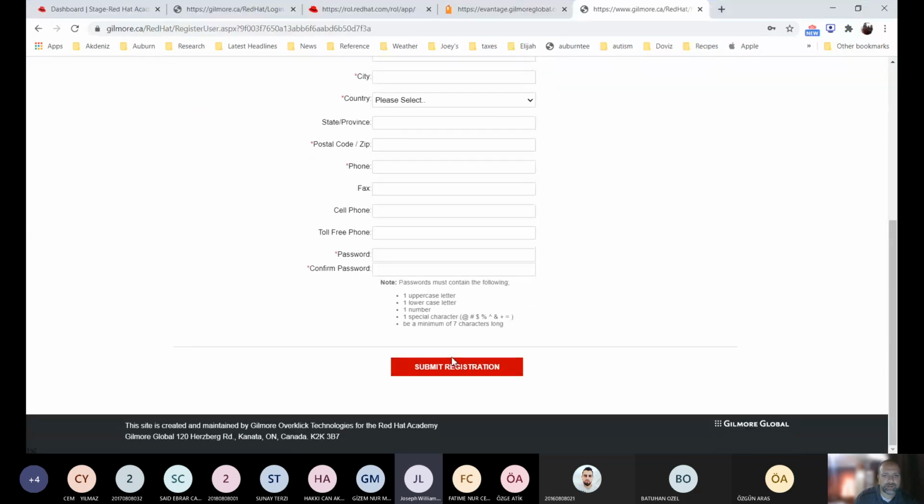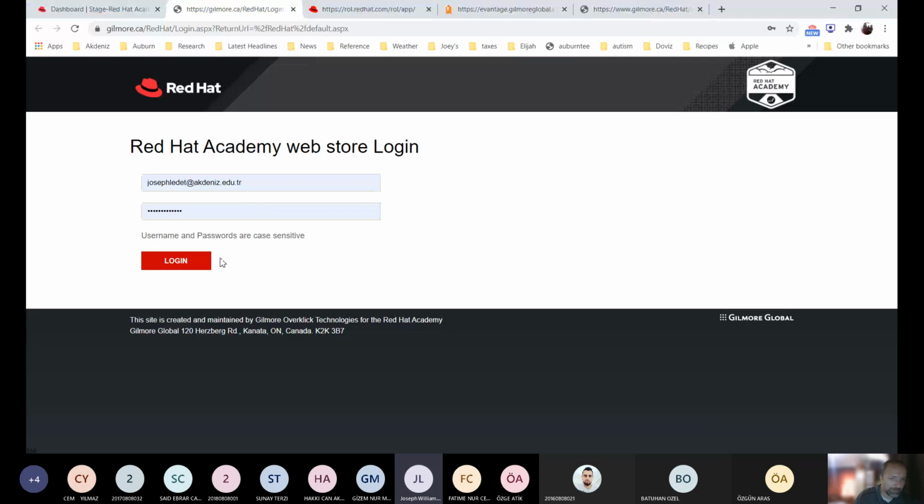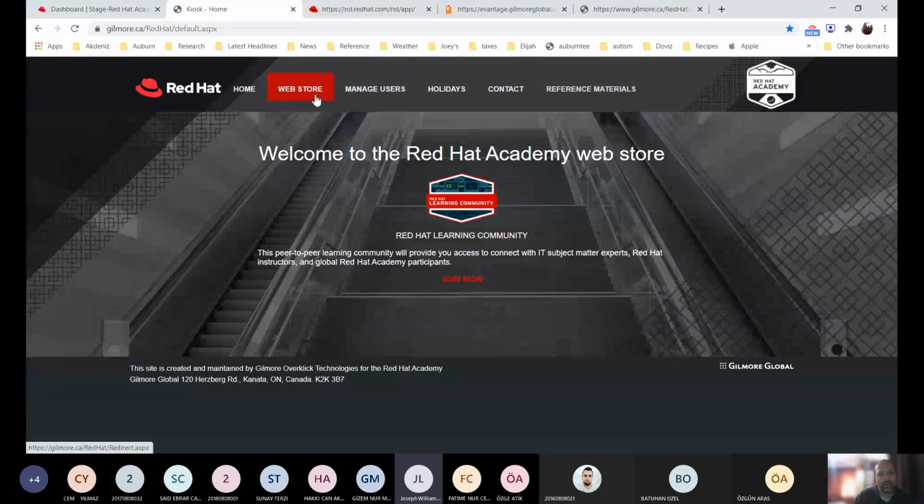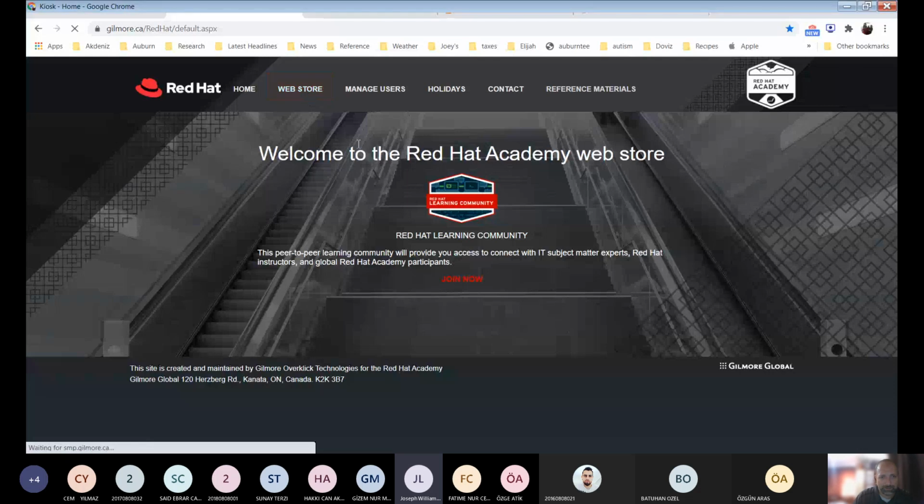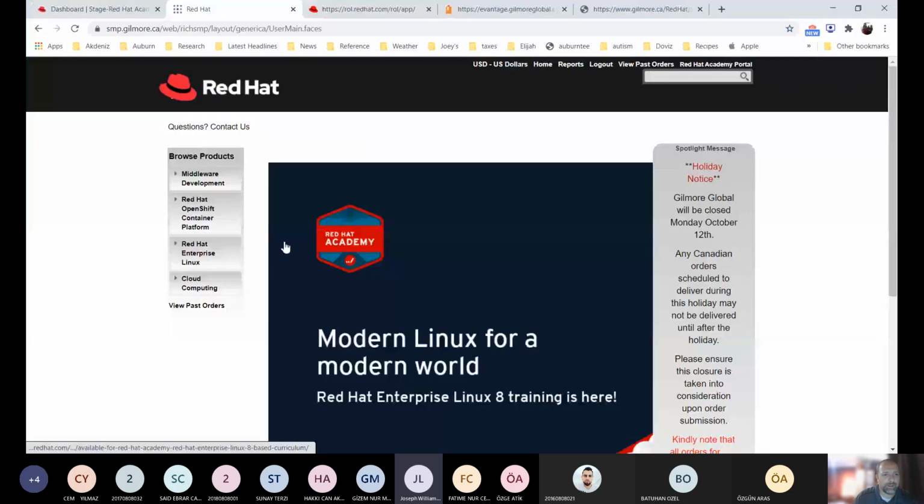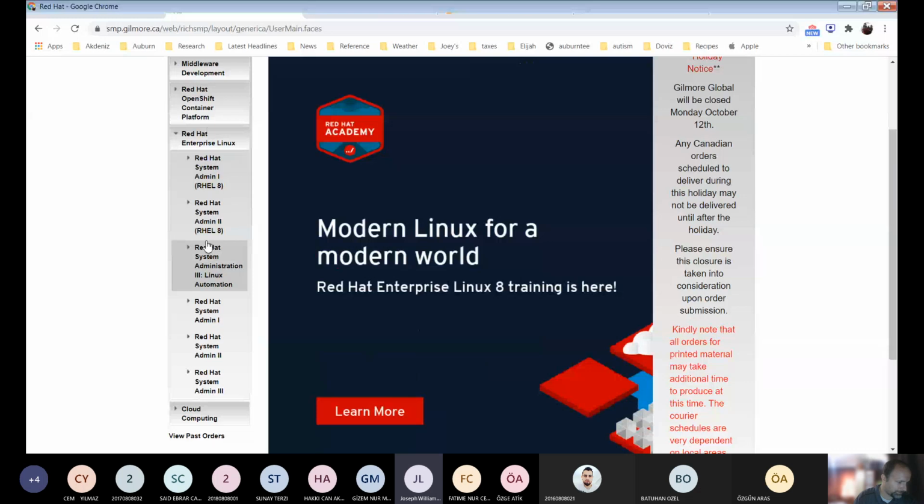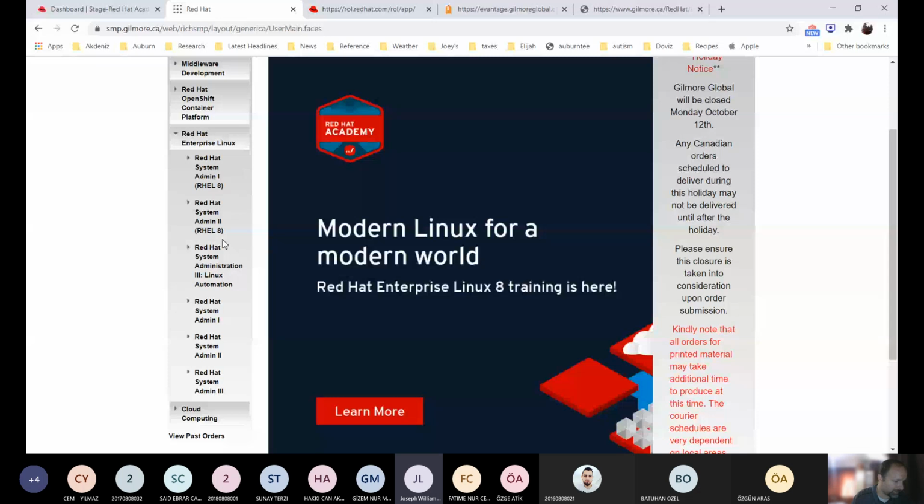So once you fill this out and click submit and I approve it, which I will as soon as I get the email, you're going to come over here and log into the web store. You have access to lots of different types of products. So you want to go under Red Hat, and then under System Admin 1.